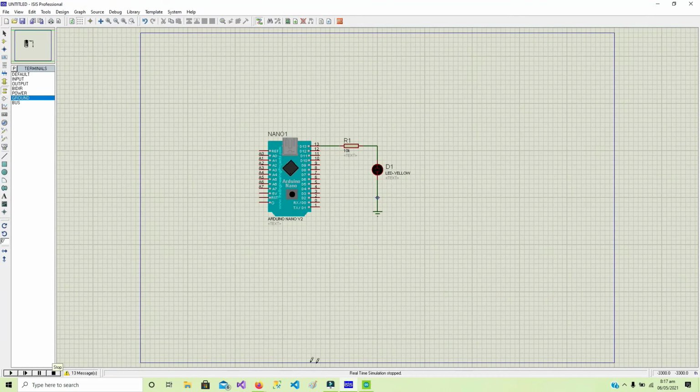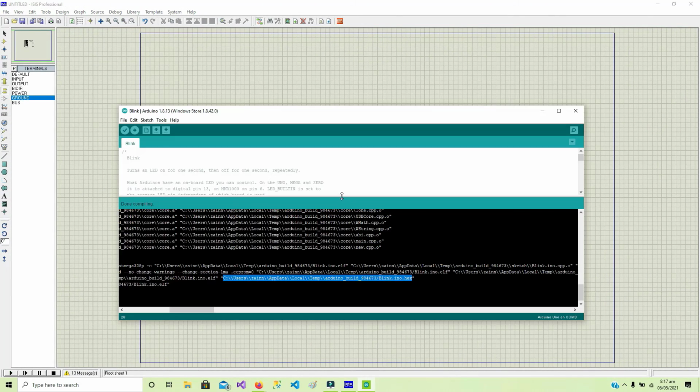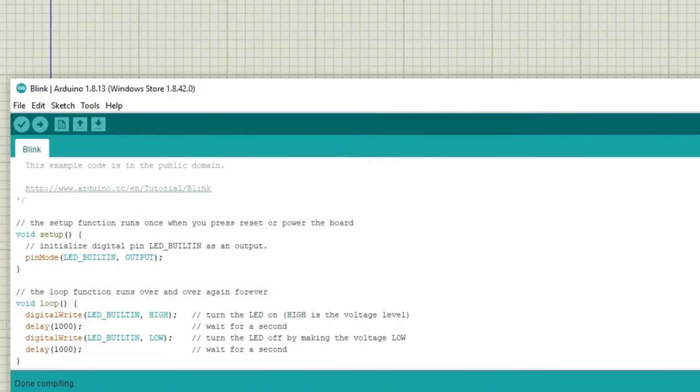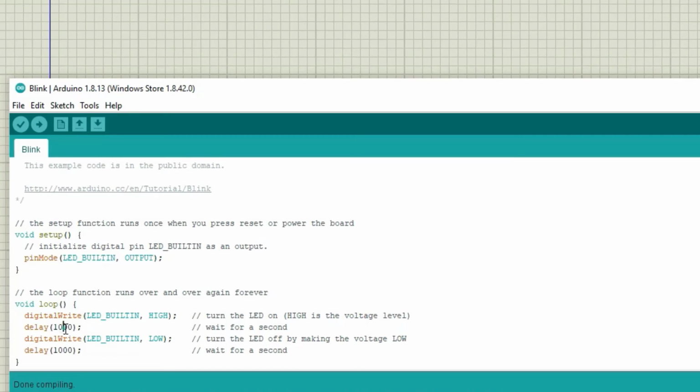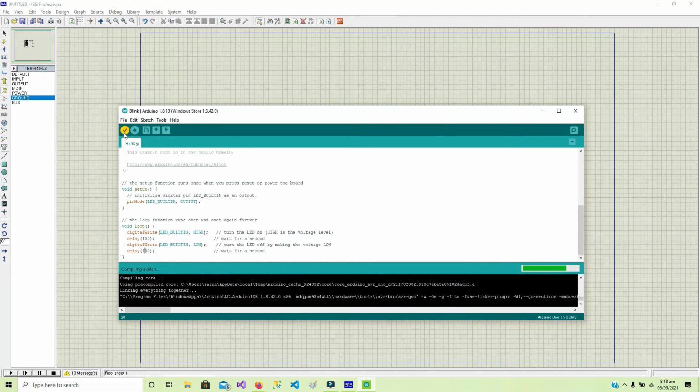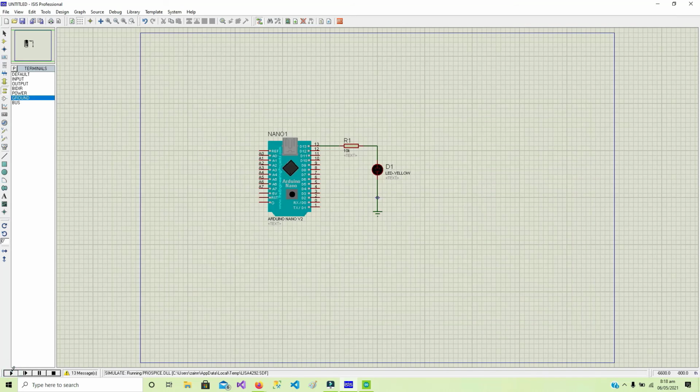Let's stop this simulation and make some changes in the Arduino code. Let's change the delay from 1000 to 100 and compile the code again. As we have already added the hex file, so we don't need to add it again. Simply restart your Proteus simulation, and here we go. As you can see, the code has taken its effect and now the LED is blinking quite rapidly.